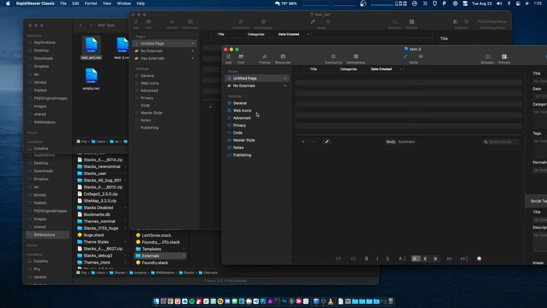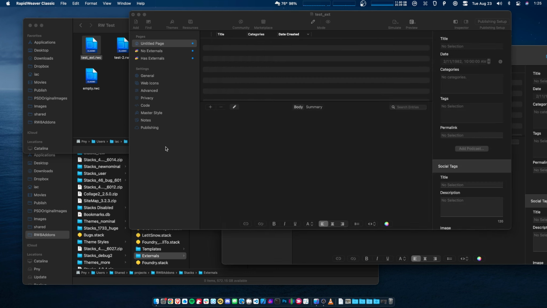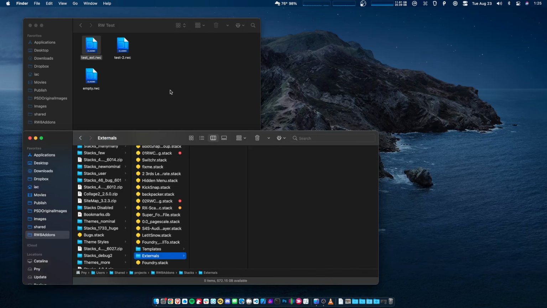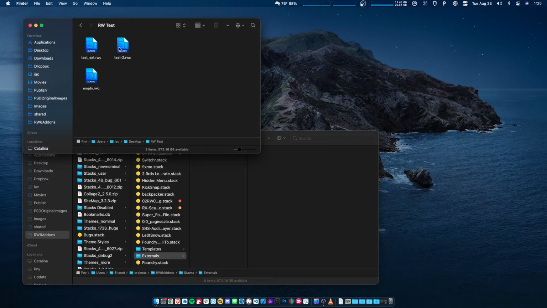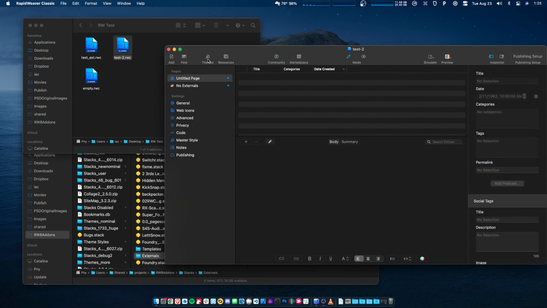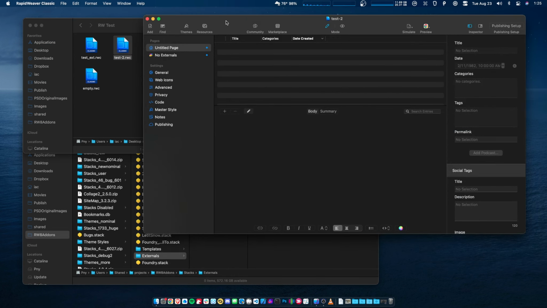All right, so I'm going to save that project, and we won't save this one. We'll just leave that one as is, and we'll quit. Okay, so now I'm going to open up this second project we created. So the question is, did the Stacks data migrate? I hope so.